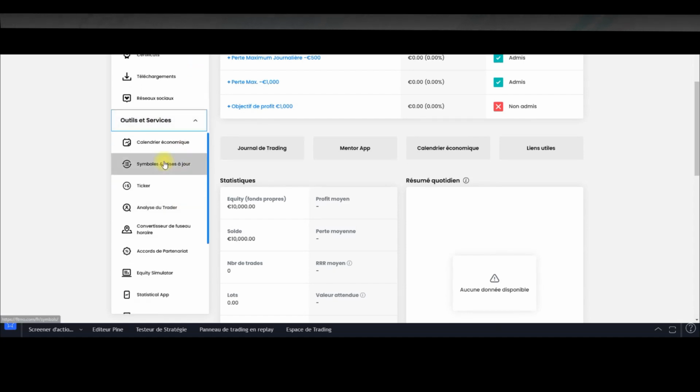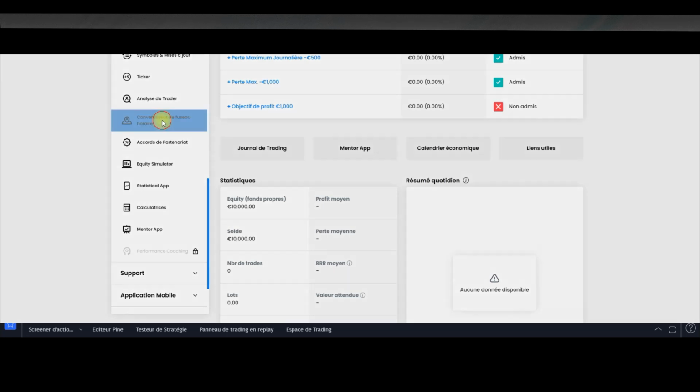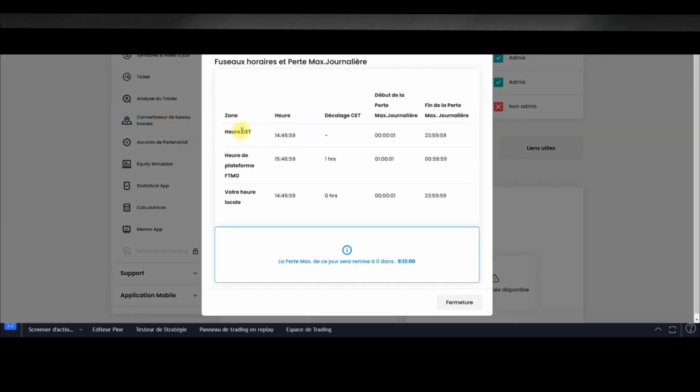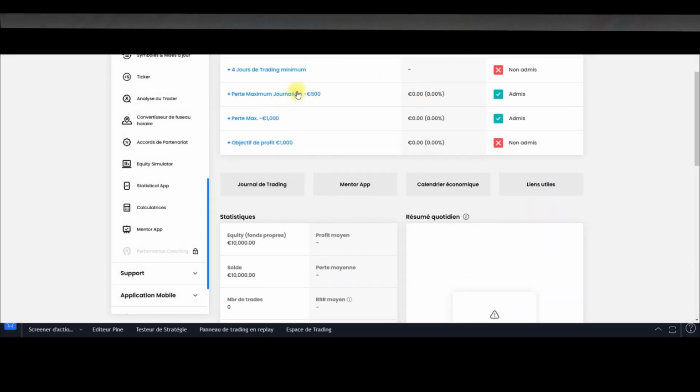Your country's time zone, CET for me, it will be 11:59 p.m. Because I'm in France, but according to the FTMO platform time, it's 00:59 a.m. So my local time is 11:59 p.m., so it will shift again compared to FTMO at 00:00. So at 00:00 it resets, and I could lose $500 on Wednesday, restarting at 00:01.